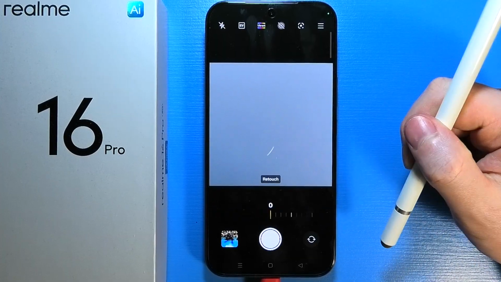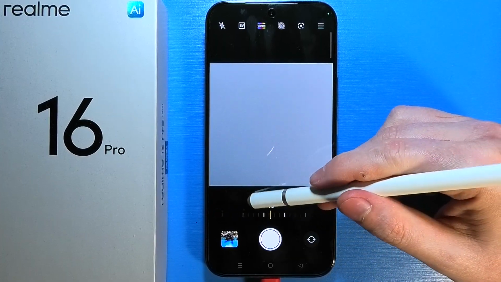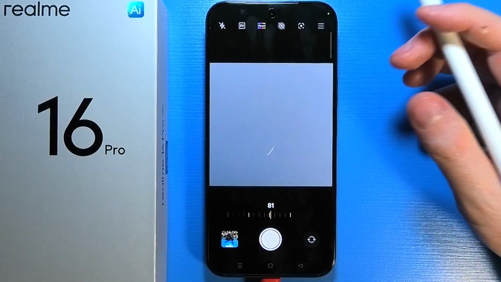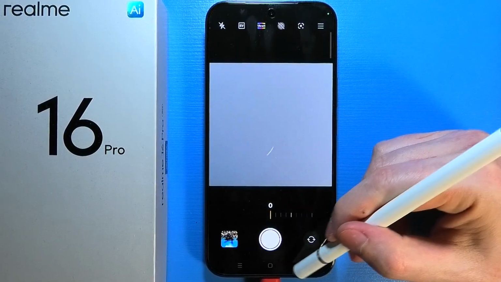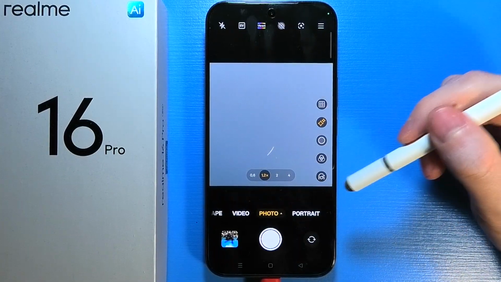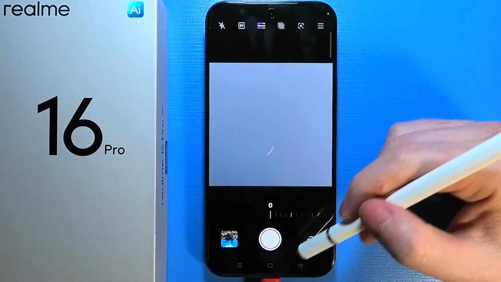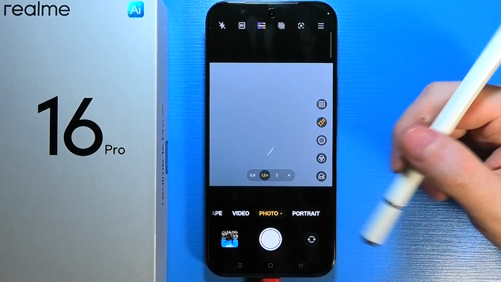Then lastly, we have the retouch, which allows you to basically beautify faces. If you take photos of someone, it will try to apply something like a makeup to the photo. This is a filter. You can disable it by moving it to the 0. And that is basically everything.